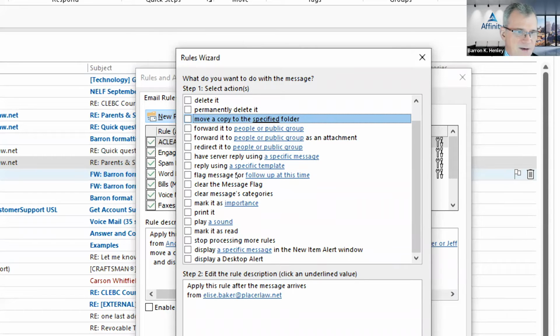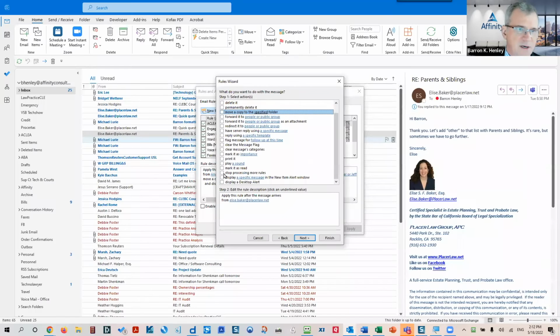And very importantly down here, you can play a sound or you can do a desktop alert. Okay, so these are additional options for being notified, not just moving something or forwarding it or deleting it or something like that.